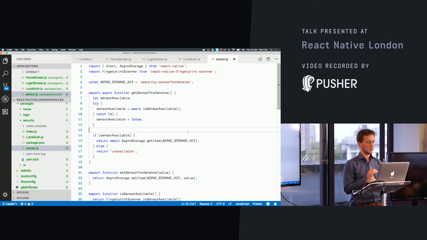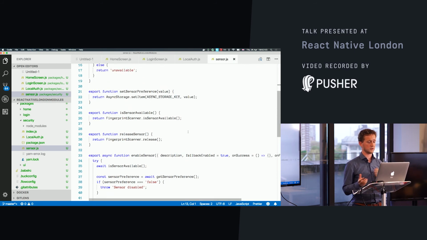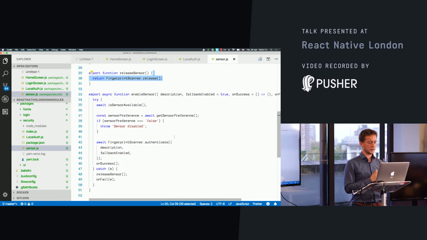It's a wrapper, so I can decide. Get sensor preference basically reads the async storage of the device and returns the status of the sensor. Set sensor preference writes to the async storage, and is sensor available just uses the fingerprint scanner method. And I created an enable sensor method that is used by the authentication component, and is just a wrapper around the fingerprint scanner as well. It throws an error if the sensor is disabled, and it triggers on success and on failed, and releases the sensor as well. Especially, you need to release the sensor for Android every single time it fails, otherwise you cannot reuse it again.